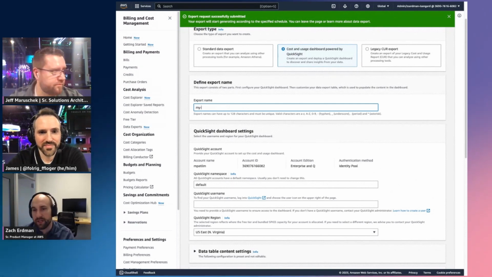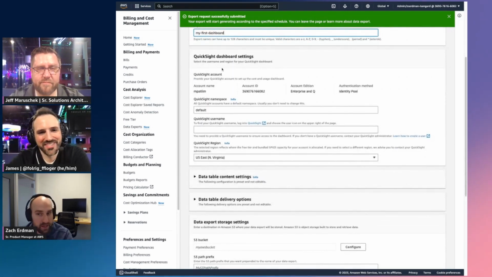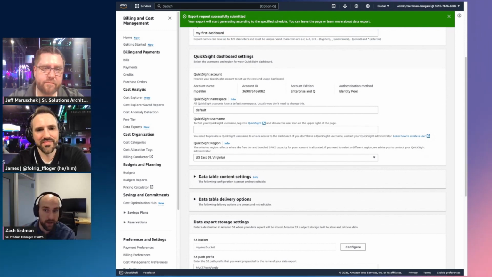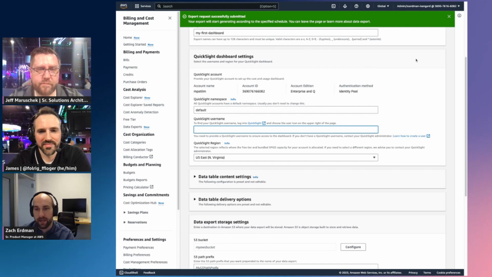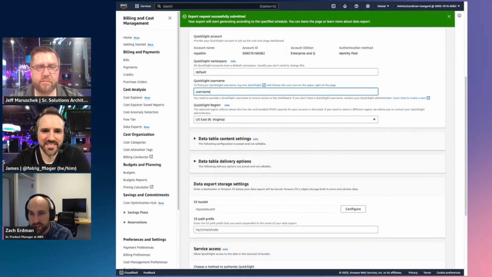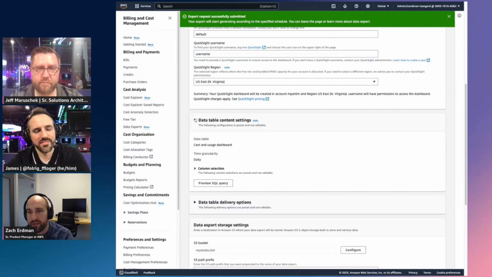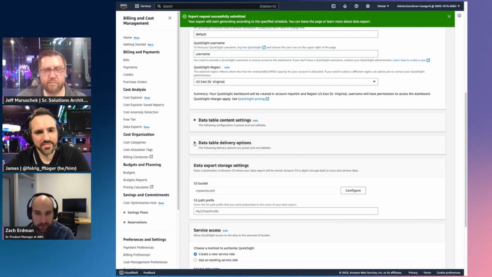So I give my dashboard a name. I have to set up QuickSight. I've already got QuickSight enabled for this account, but if I didn't, I could go to the link here to create a QuickSight account. I have to specify my username. And if I didn't know my username, there's a link here that would show you how to find it. Then what region I want my QuickSight dashboard to be deployed in. Because we're making this as seamless as possible, there are some data content settings that we are just hiding, but if you want to take a look at them, you can view them there.